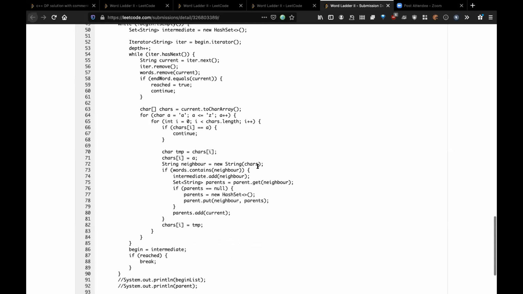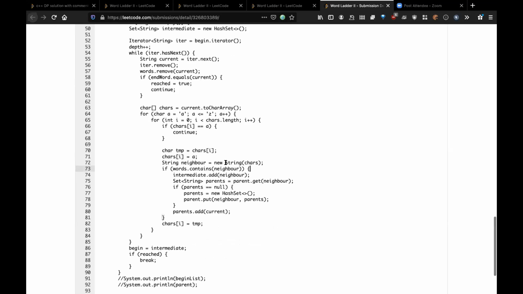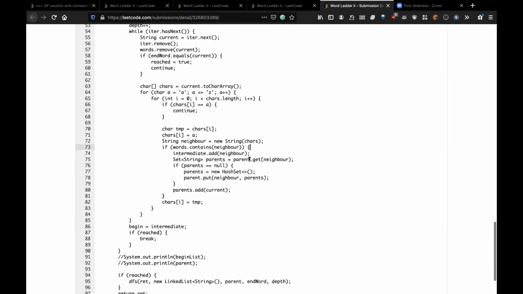But what I'm doing is, after replacing, I am maintaining for the next word a parent set. For every word, I'm maintaining a parent set. So that will give me which words I have got this word from. Okay, sort of adjacency list. Yeah, adjacency list itself.